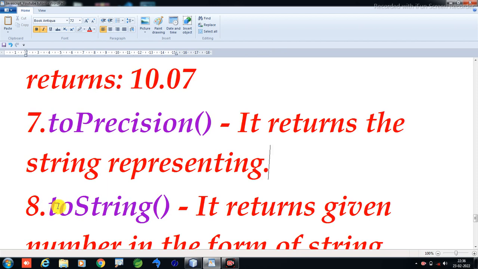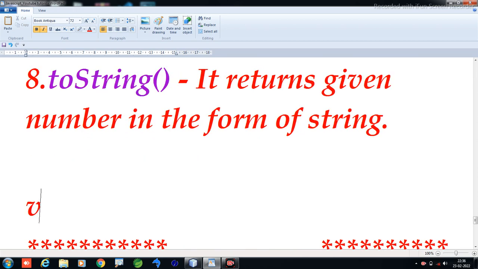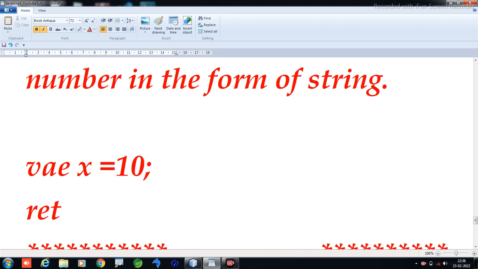The eighth method is the toString method. It returns the given number in the form of a string. For example, variable x equal to 10 returns x equal to the string 10.